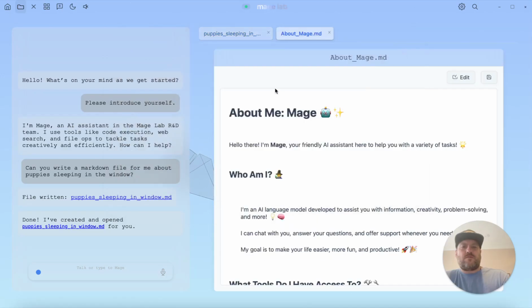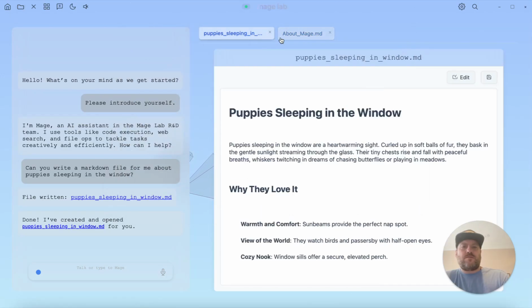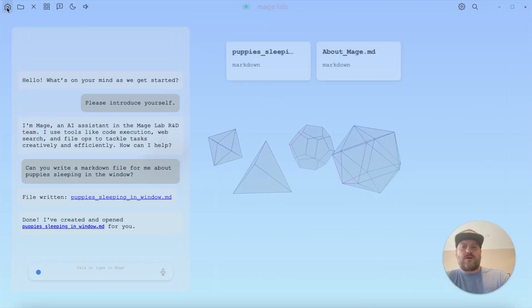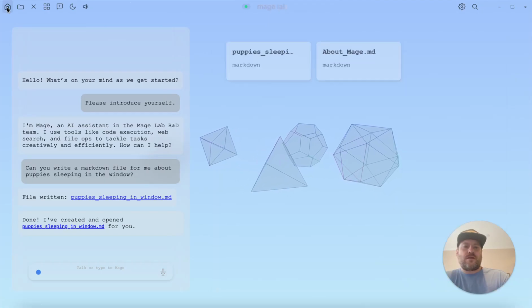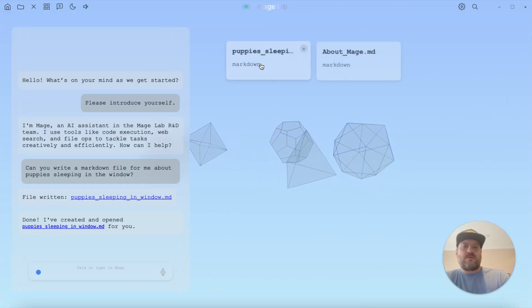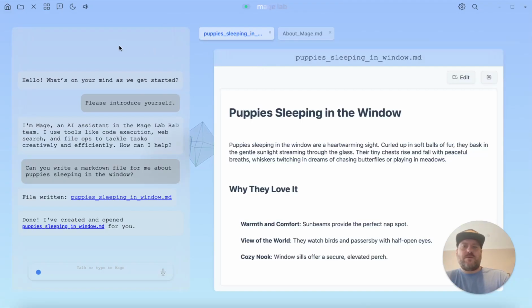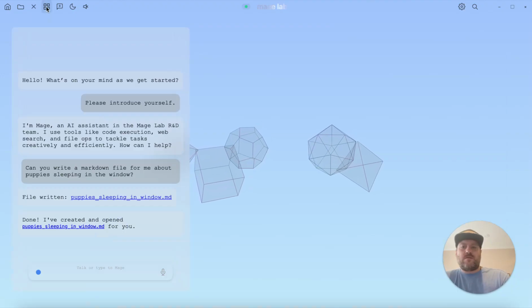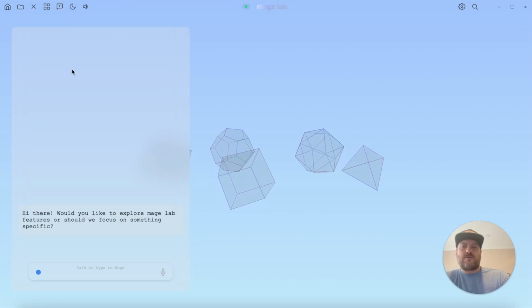So we got a couple files open. You can switch between them. You can edit them. If you click on the home icon, you can get a kind of wide view of the tabs. If you're looking for something, you can go back to tab view. If you want to clear your canvas, you just press the X button. You can switch between vertical and canvas view with this button. And if you want to start a new chat, you just press the new chat icon.